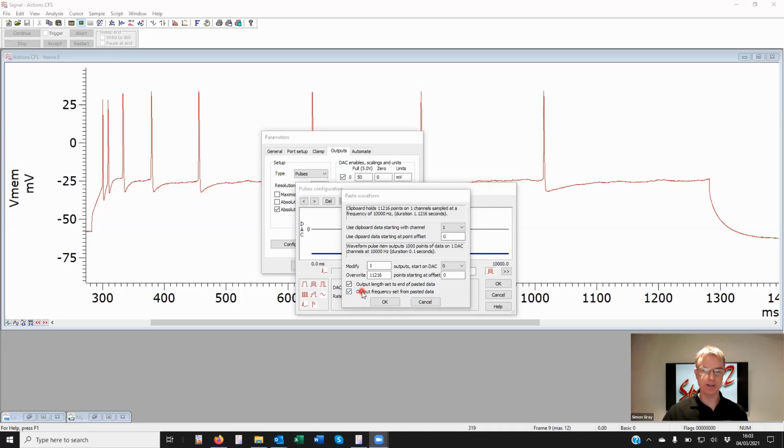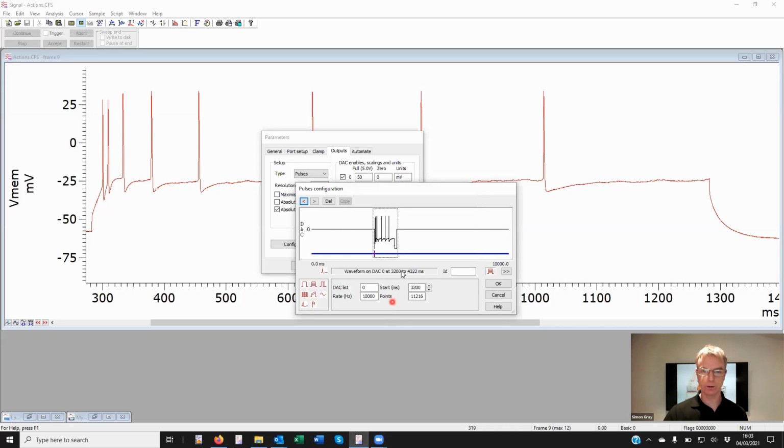We're going to automatically adjust the frequency at which the waveform is played out to match the frequency at which it was sampled, so that it's maintained in real time. And I say OK. You can see the waveform turns up in the upper part of the dialog here. So now when this pulse configuration is run, this waveform will be output on DAC 0.